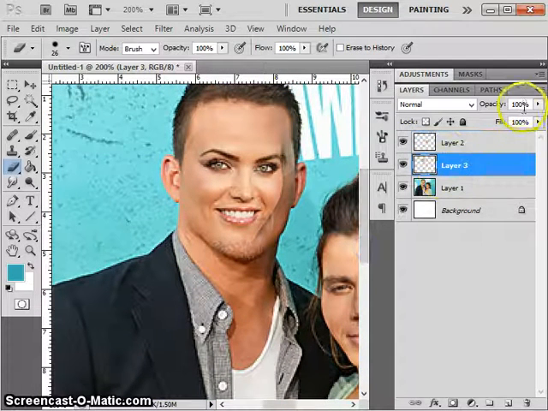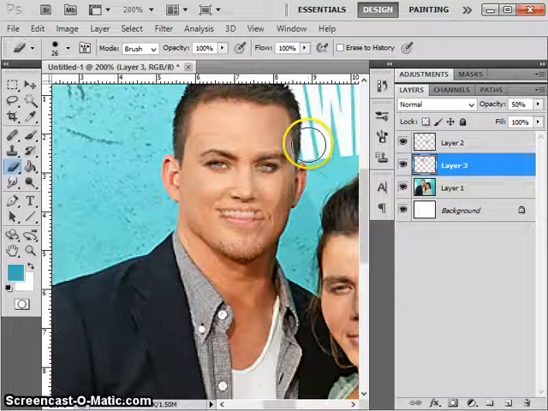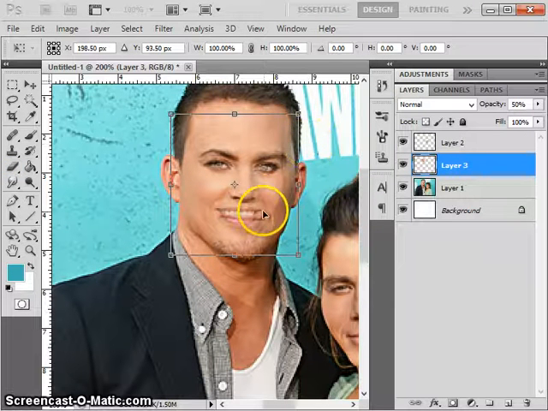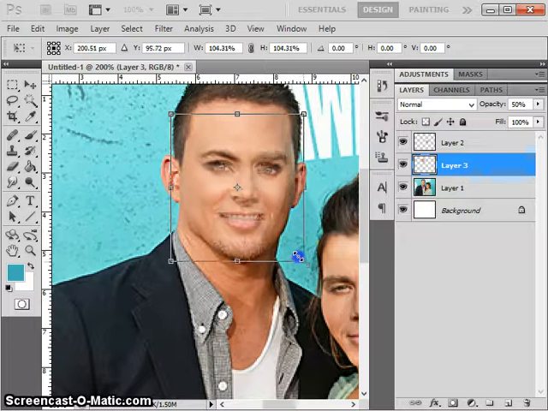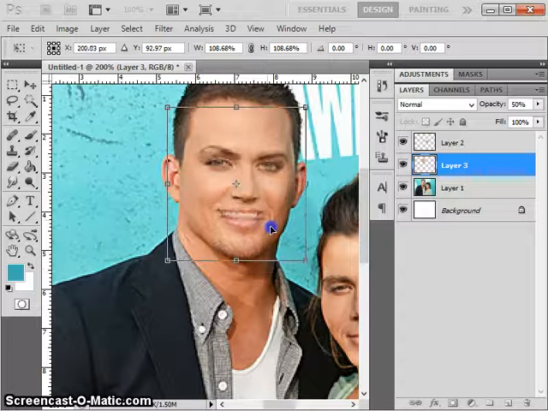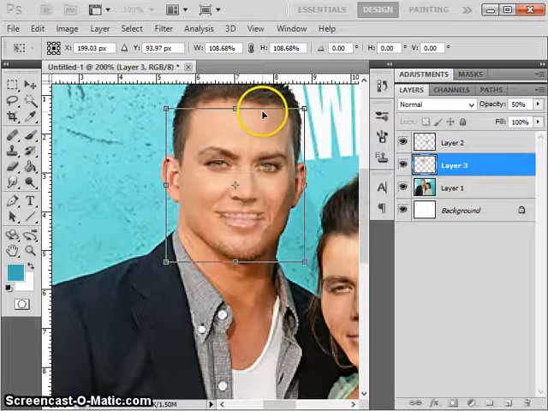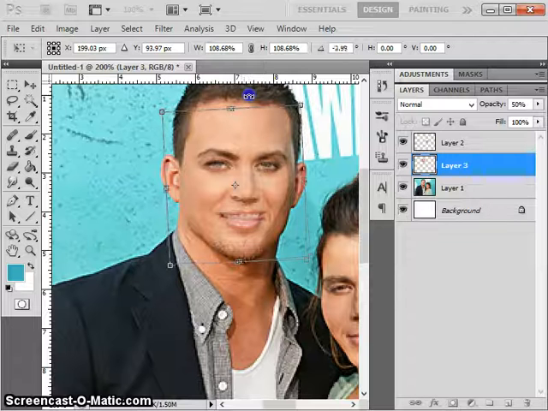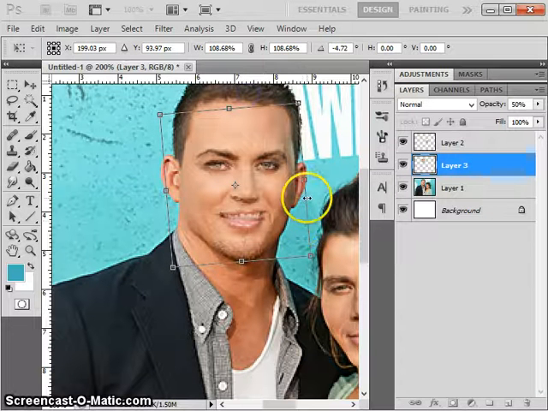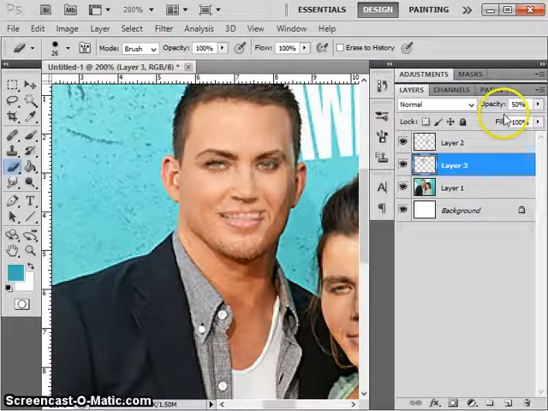So we'll select layer 3, change the opacity to 50%, and Control-T, transform, and scale her face up so that it lines up, and rotate it as needed so that it lines up with his eyes and mouth.